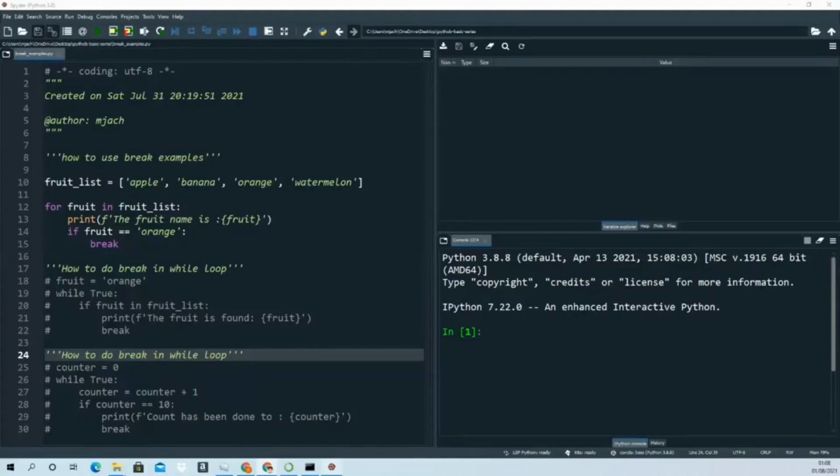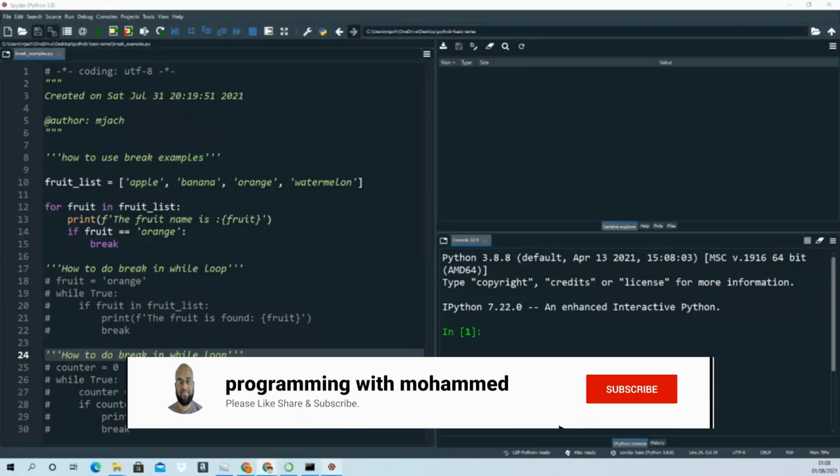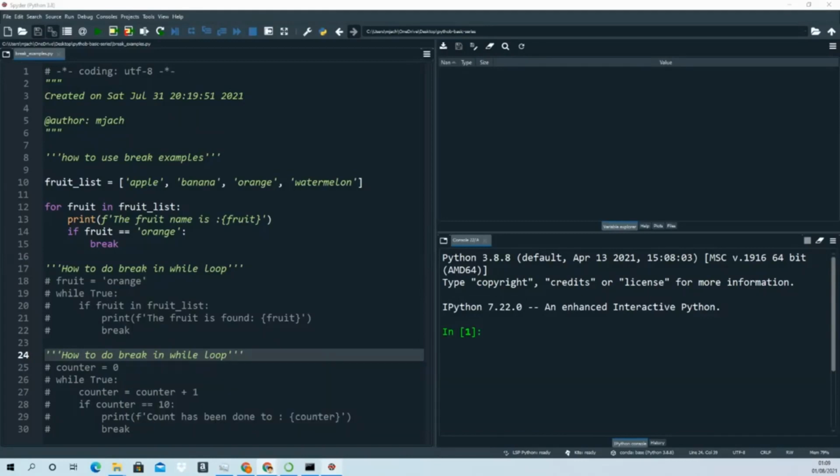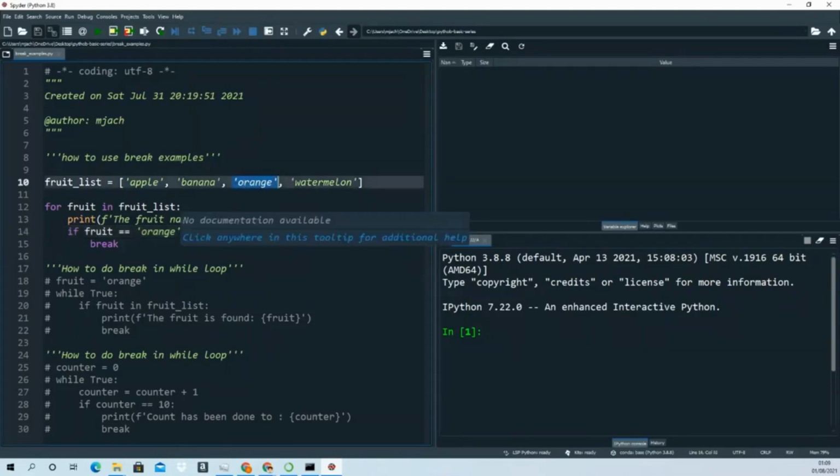In the last video we saw how to do the while loop. In this video we will learn how to do break. Sometimes you want to get out of the loop for some reason, if a condition is met and you don't want to continue the loop, so how can you do it? As an example, I did it with the for loop and the while loop as well. First we will go to the for loop. I create the list and put four fruit names inside it. I'm saying for fruit in my fruit list, print out all the fruit, and the moment the fruit equals orange, if orange is found, it will break.